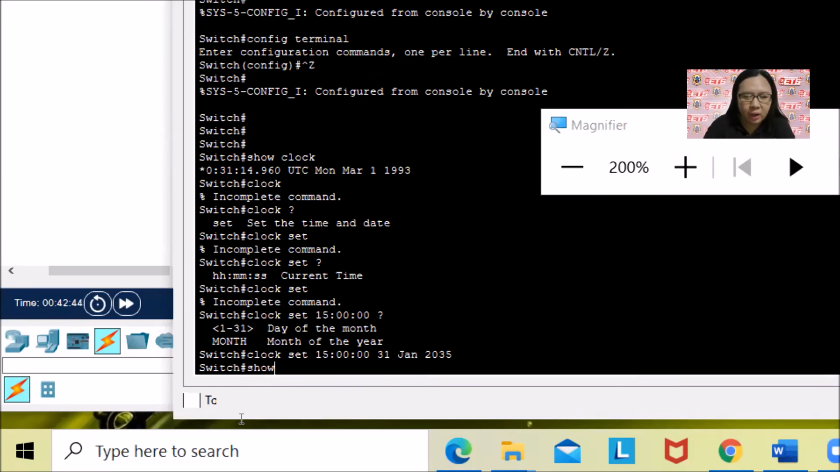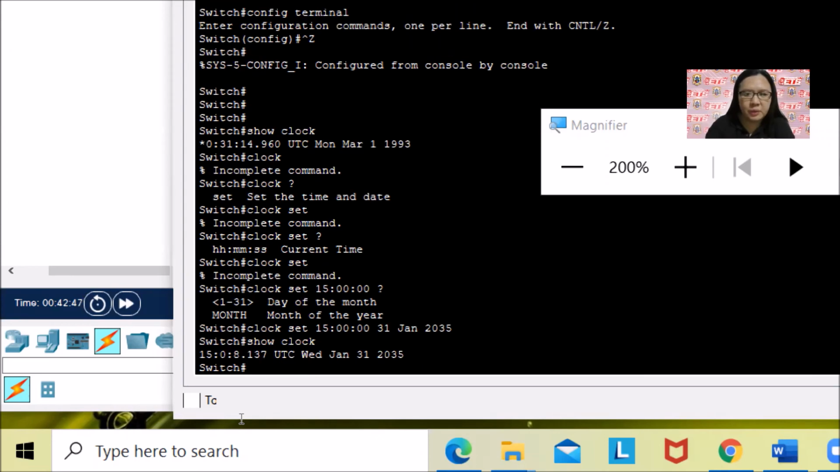Pero if we show clock, okay, so type show clock, ano nangyari? So, it had been applied. So, meron na tayong 3:08, 8 seconds lang yon, and then the time zone, and then the day, and then the date. So, we only need to specify the time, and then the date, yung petsa, and then the month.